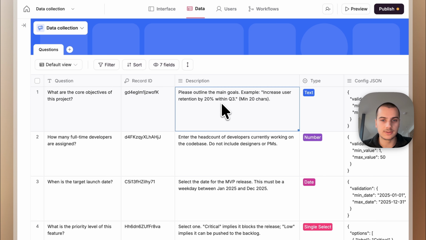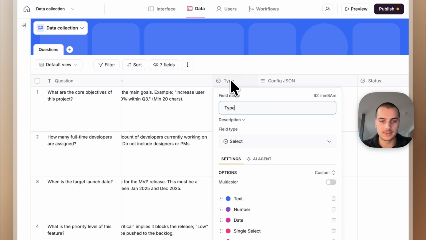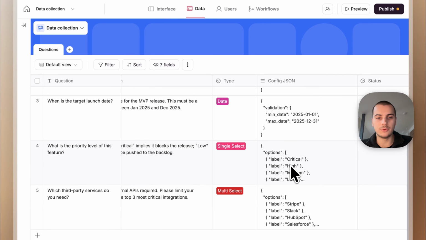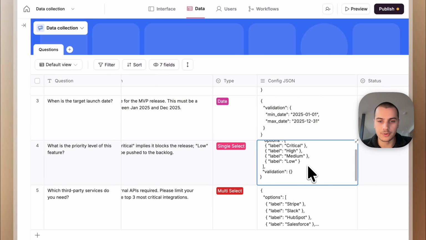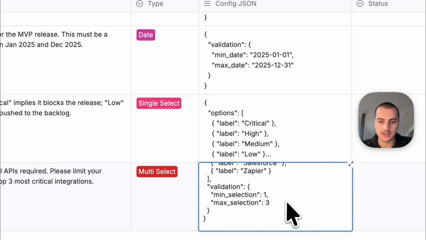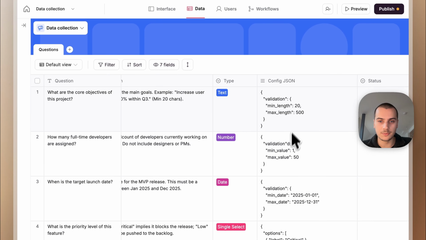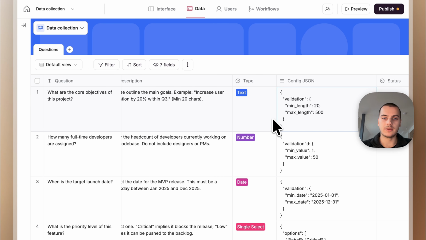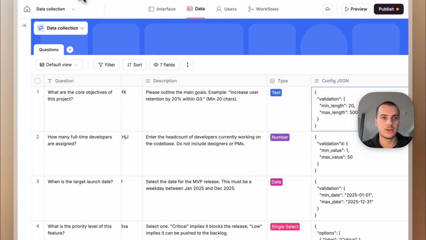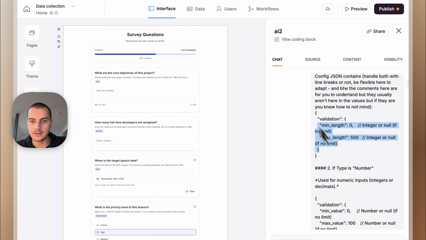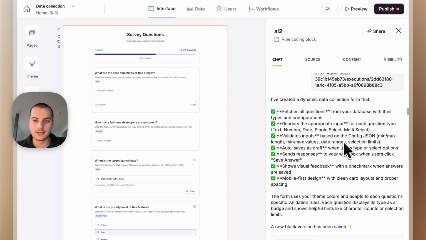So question, description, type. So I have this taxonomy, and then a config JSON that's specific to each type of question. For example, for a single select, we'll be listing all the options. For a multi-select, we, for example, can also say, okay, you can maximum select 3 options, etc. And then I basically explain the whole taxonomy of these fields and the possible values to, in here, a vibe coding block in Softr. So I gave this kind of JSON of the config, etc.